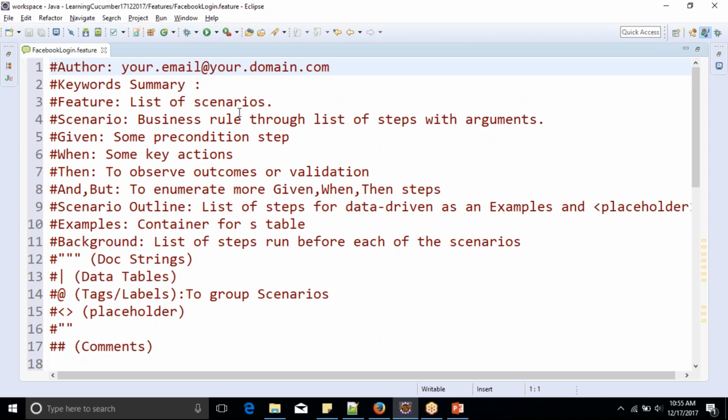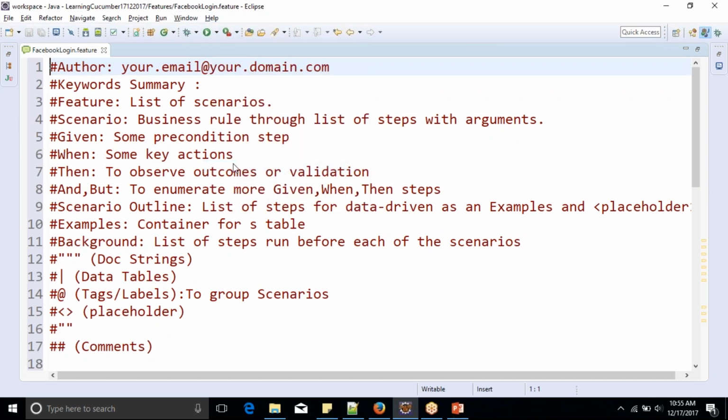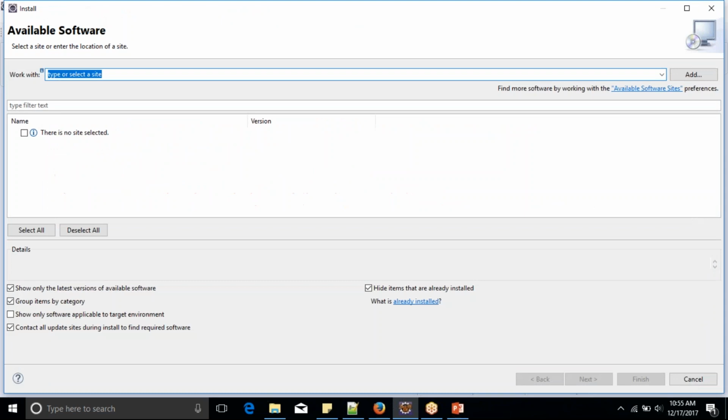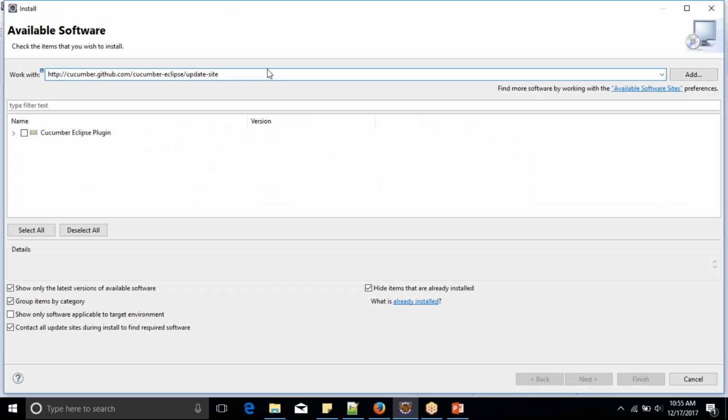Okay, and how to install this? Just go to Help, there is an option Install New Software. Go to that, copy paste this path here. You can see as soon as you copy paste, below the Cucumber Eclipse plugin is coming. Just select this and click on next, accept the license, click on finish, and that plugin will get installed on your system.